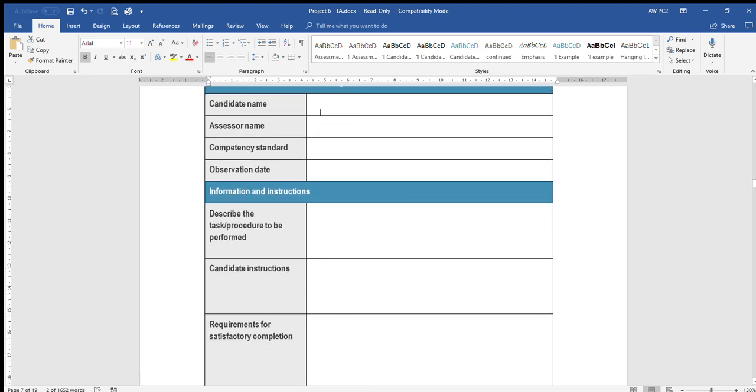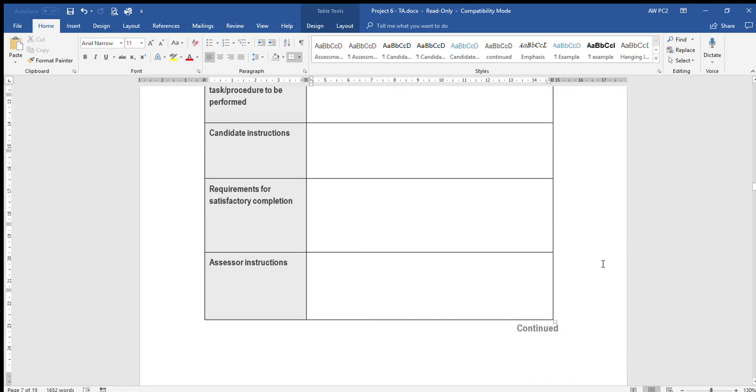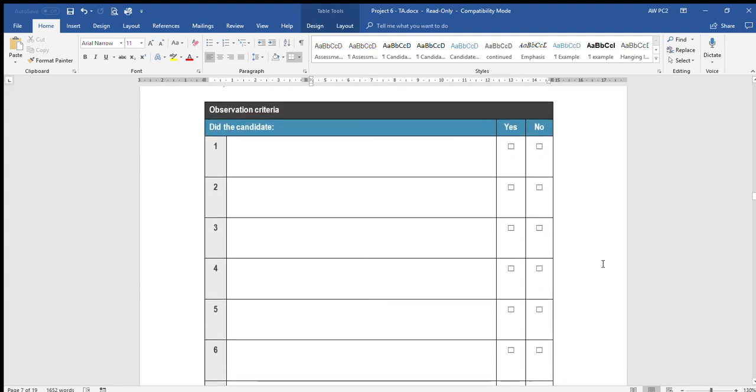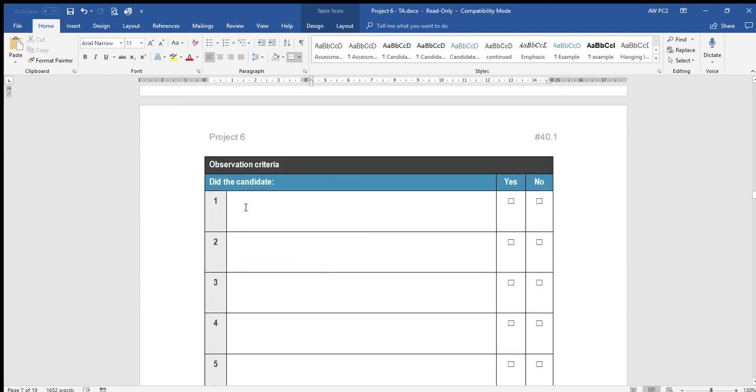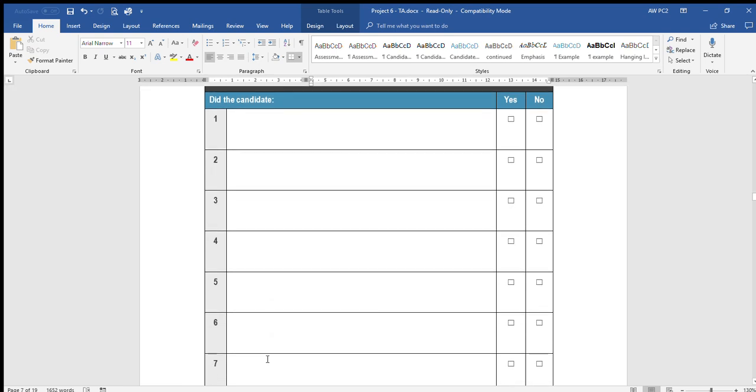So the candidate's name should be in there already. Your name is in as the assessor, and the observation date is the date you're conducting this assessment. The rest should already be completed. Then you get to the observation checklist, and you will have at least 8 items here. You go up here, you give them this instruction here of what you want to observe. So you give them the task. For example, they have to conduct a pre-start check on a forklift. And then over here you've got listed all the steps involved in doing a pre-start check on a forklift.